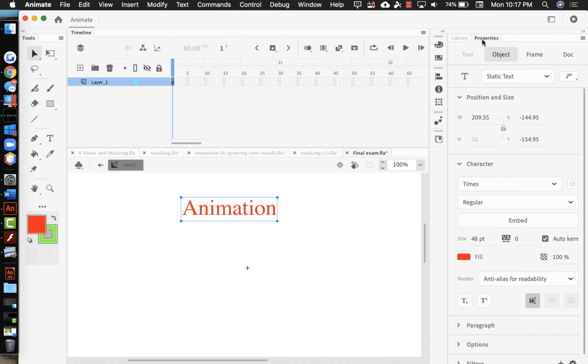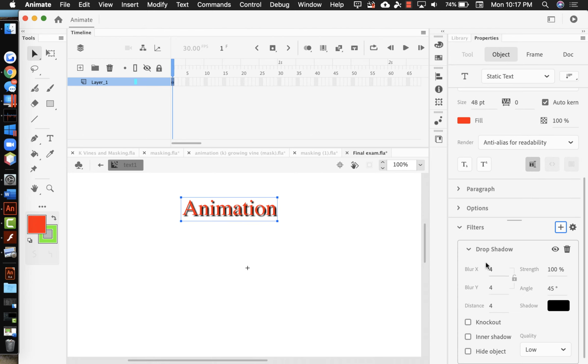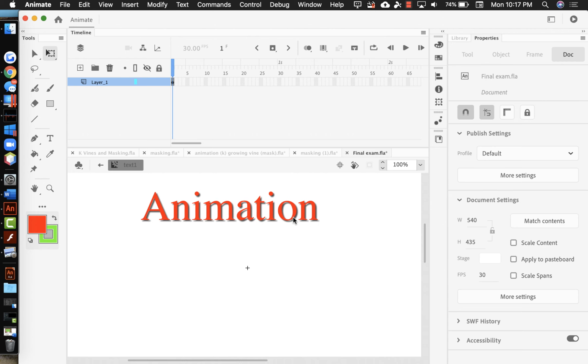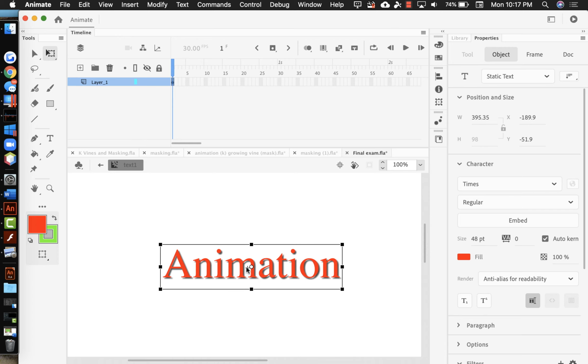So I'm going to come over to Properties and click Filter. Hit the plus sign on Filters and choose Drop Shadow. I can't say that made it too easy to read. I better lower the strength of the drop shadow so it's not so sharp. Maybe I need to stretch this out. Choose Free Transform. Stretch it out a little. Alright. So, that's my T1 layer. I'm going to put it over here so it's centered on the crosshairs just because.